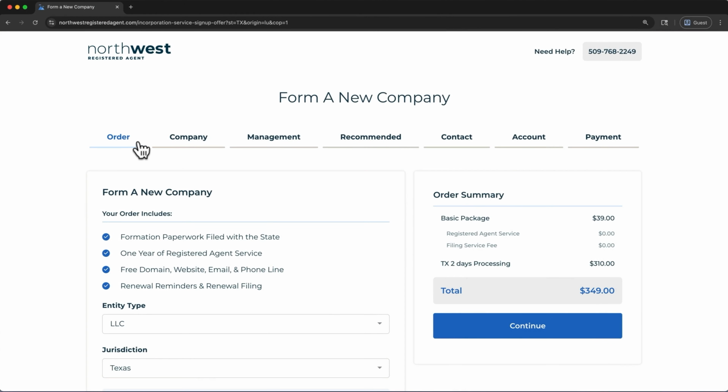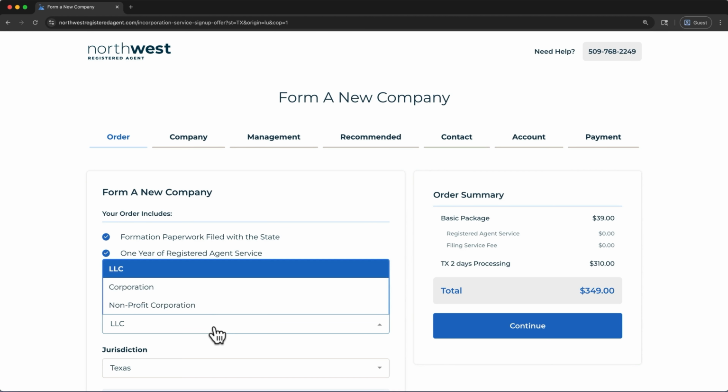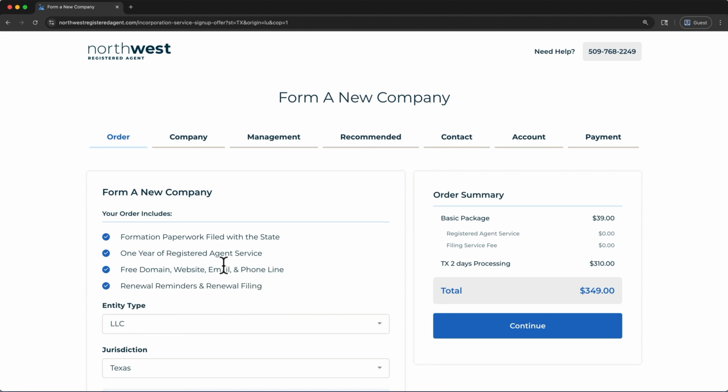When you land on this Order tab, you'll see that your order already includes formation paperwork filed with the state, 1 year of registered agent service, and renewal reminders. You'll also notice that your order includes a free domain, website, email, and phone line. Northwest calls these their business identity features. They're free forever at the starting level, and if you need to, you can upgrade to paid versions as your business grows. The entity type is already set to LLC, and that's what we'll be forming today.